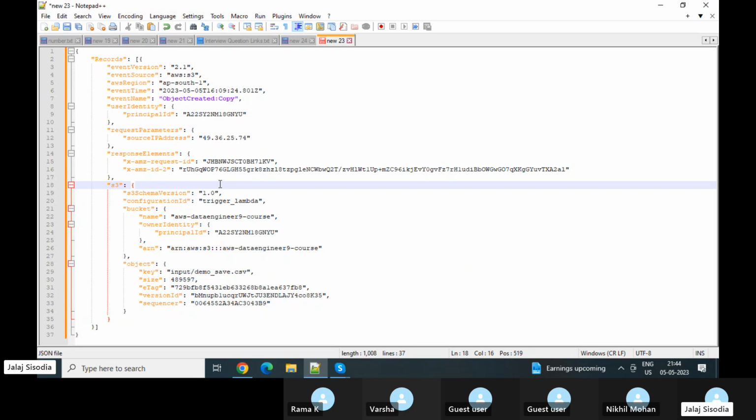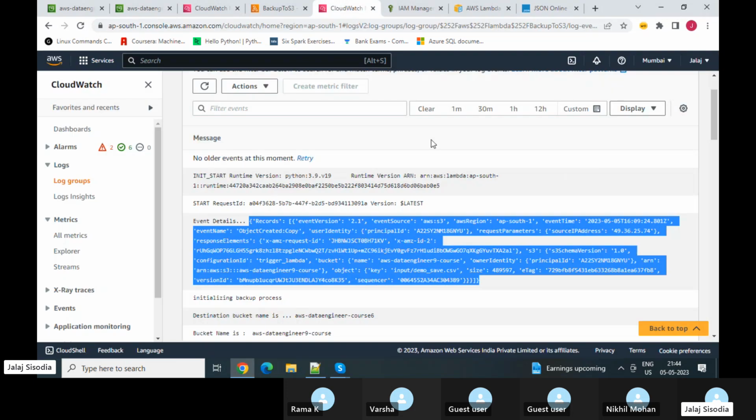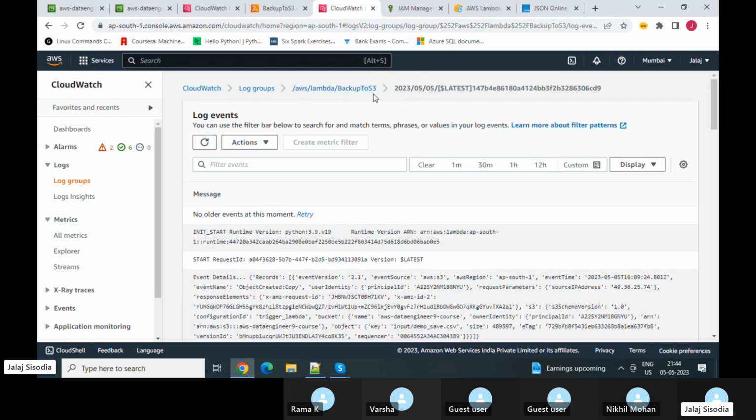Okay, I got your question actually. First of all, it would be very silly if 10 persons work on the same Lambda function. If they are working on different Lambda functions, then you can go ahead to the CloudWatch logs. You can see the log group is named with your Lambda function here.